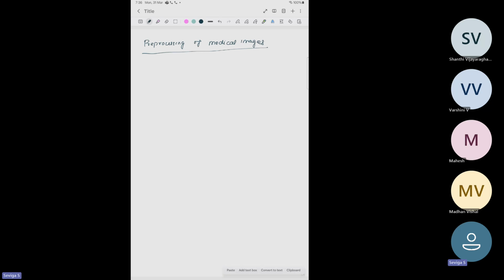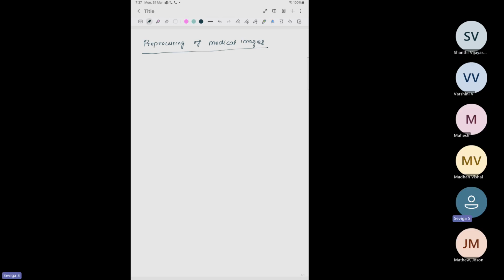There are certain key pre-processing steps, because the steps will depend upon the imaging modality, whether it is X-ray, CT, MRI, or ultrasound. It will also depend upon the specific task, whether you're doing segmentation, classification, or detection. But today, in general, we will discuss the key pre-processing steps. The first step is data acquisition and format conversion.